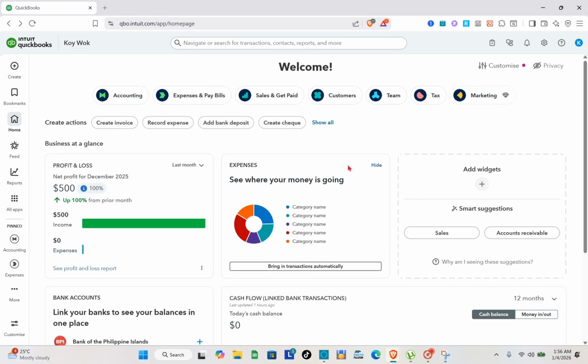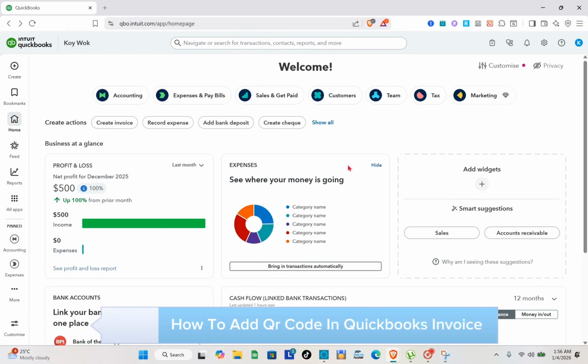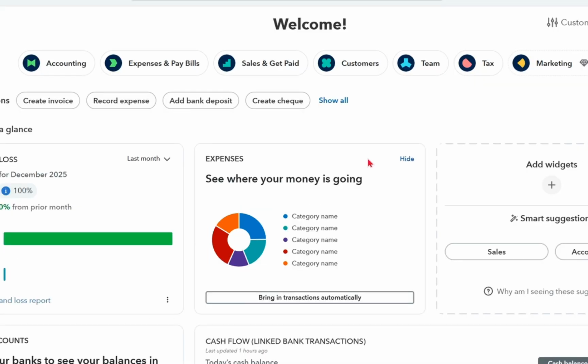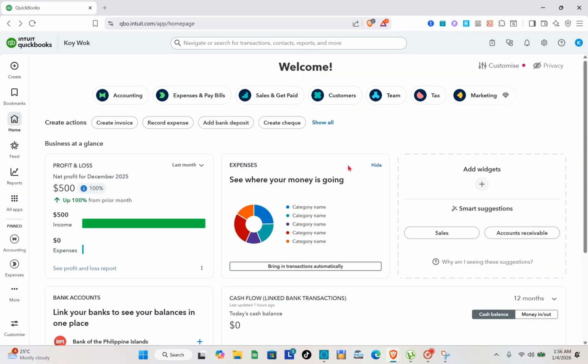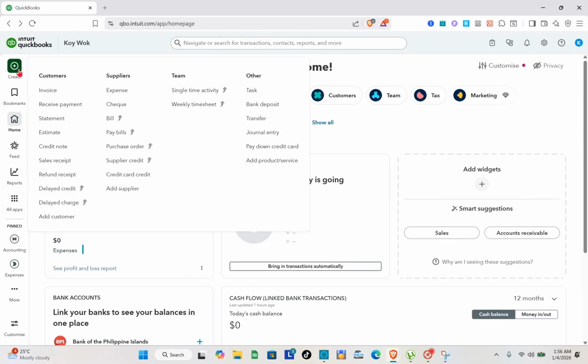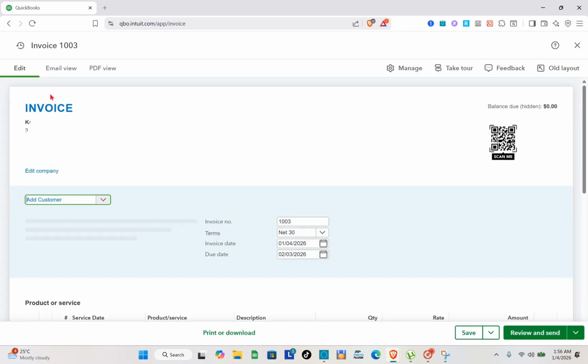In this video, you will learn how you can add a QR code to your invoice here in QuickBooks. So first, you just have to log in to your QuickBooks account. Okay, and then once you're here, you just have to tap on the create option. After that, just go to the invoice. That's right. And then here, you just have to decide what the QR code will do.